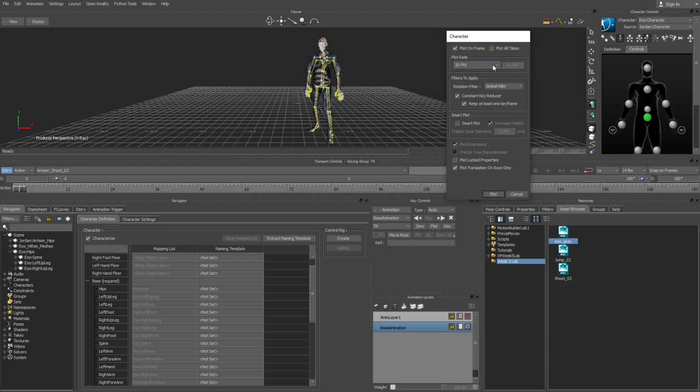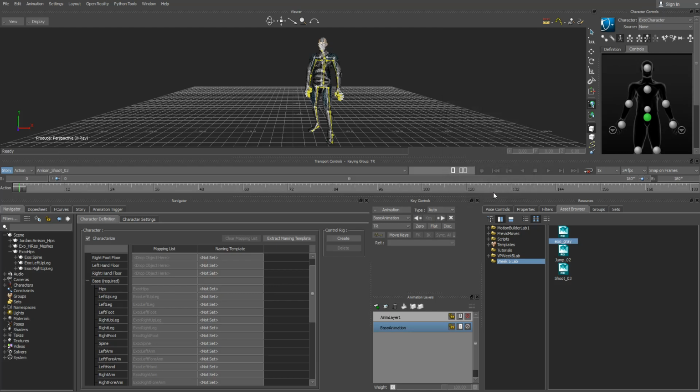So I'm going to go to Bake Plot to Skeleton, and we'll keep the plot rate at 30 frames per second. We could up it to 60 frames if we would like. We'll do 60 frames for this one. So I know that these animations were recorded in 60. And what you're going to want to do is plot all takes. If you check off plot all takes, it'll plot all of them. And I usually use Gimbal Killer for my rotation filter. So I'm going to hit plot.